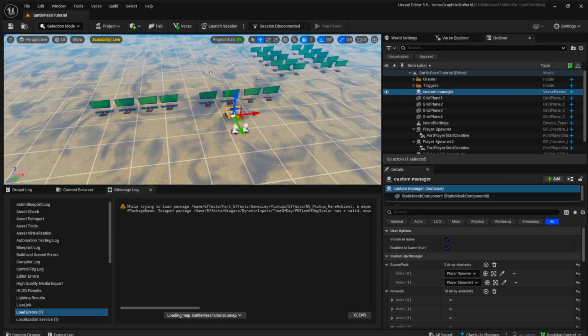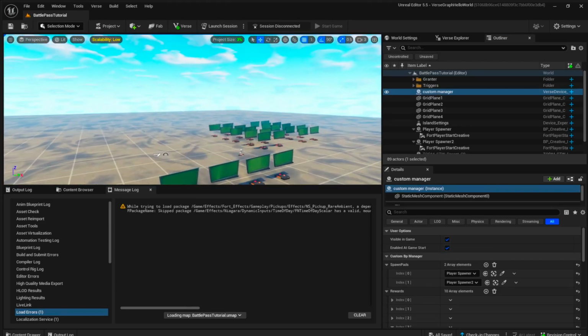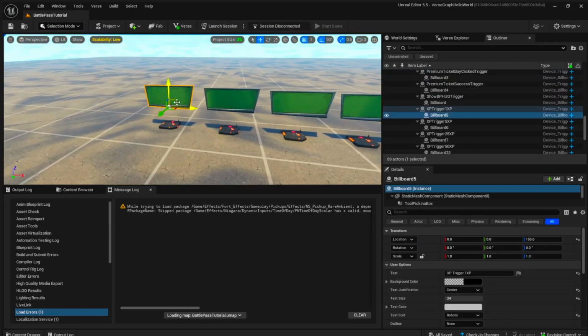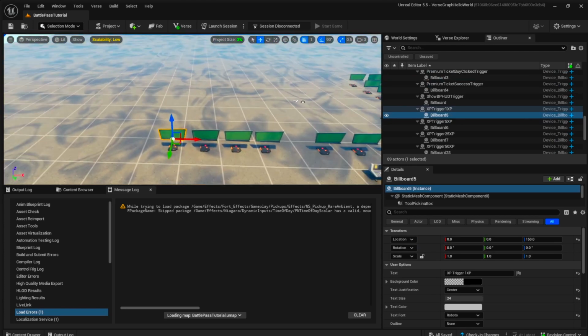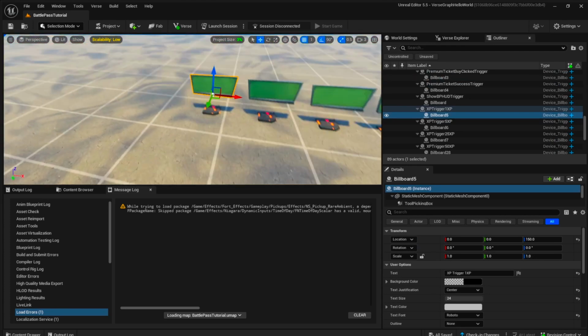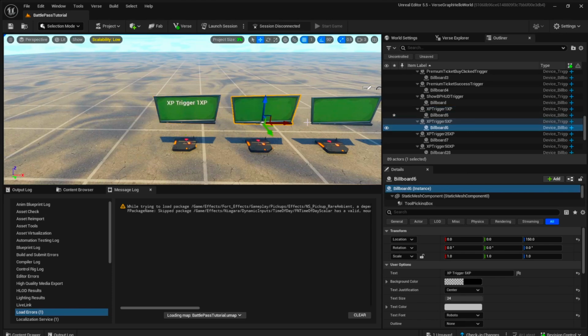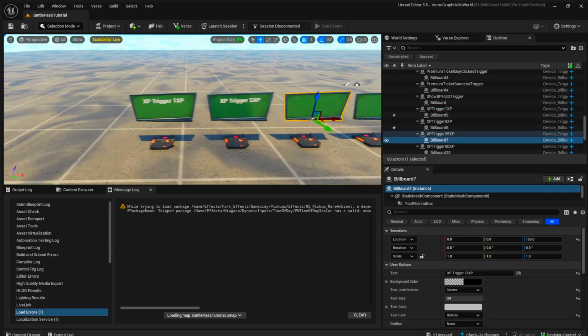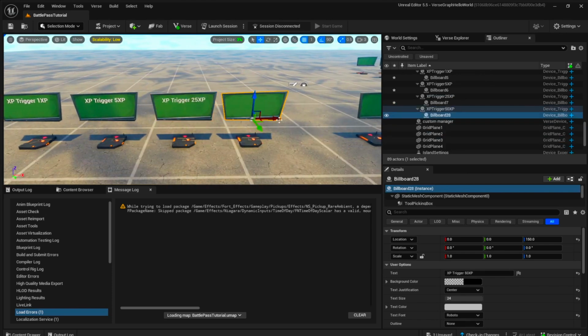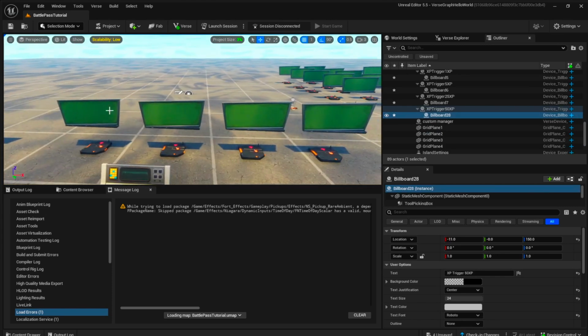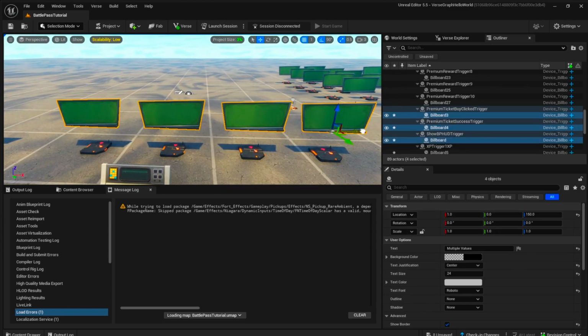Alright, now we have a lot of billboards here. These are just for showing me inside the game which trigger is for what. Of course, because of a UEFN error, it's not showing the text. If I move down a little bit, it'll show them.